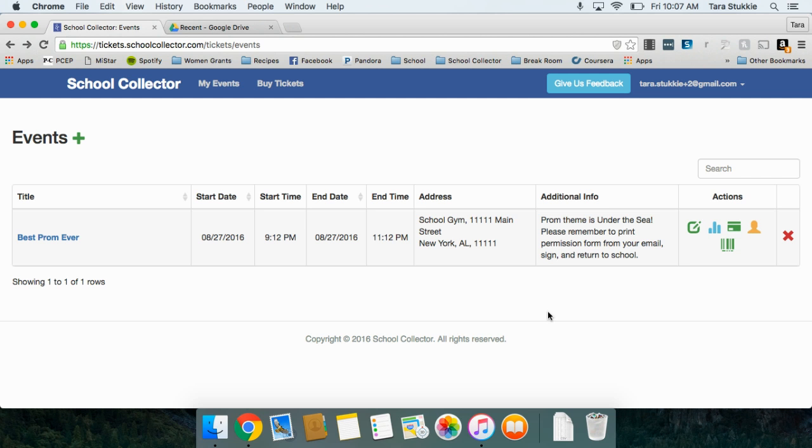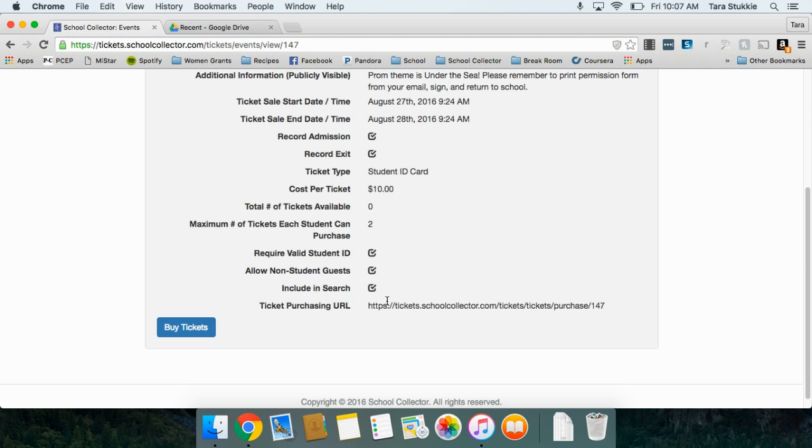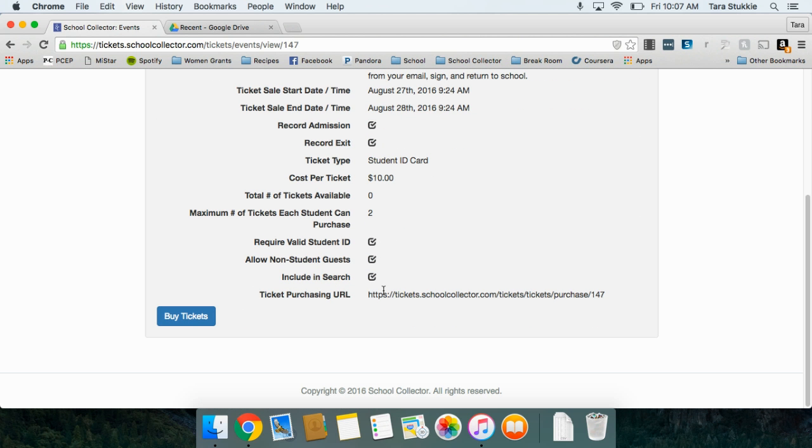So first, we need to have a way of getting your students to their credit card sales. So we've provided you with a URL that will go directly to the credit card purchasing site. We emailed you that URL when you set up this event, but if you lost that email, no big deal. We just have a link right here that goes to your event information. And this is all the information that you had set up for your event. And this right here is that special URL. So you'll want to provide this to your students.